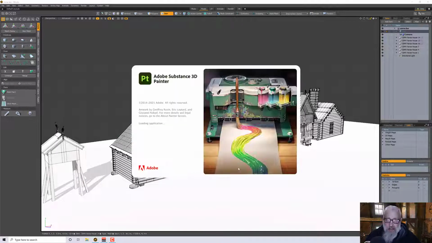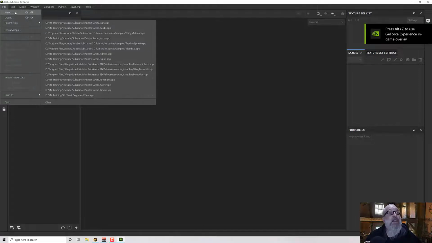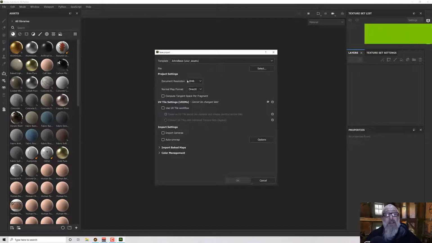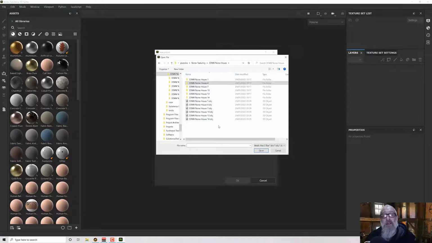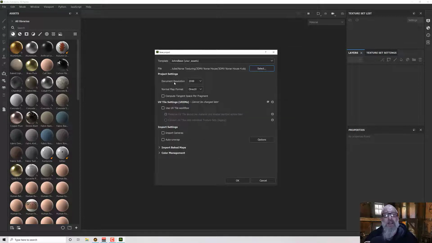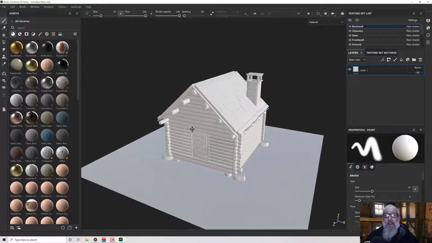Where is it? It's there. Okay, so let's go File and New, and I'll work in 2048. Pick your normal map format and then select, and somewhere around here I've got all these little houses. So what shall I pick? Well, I'll just pick one at random. Let's have 4. So yes, everything's fine. It's not a UV tile workflow, so I'll just click OK. That'll come in. There we go.